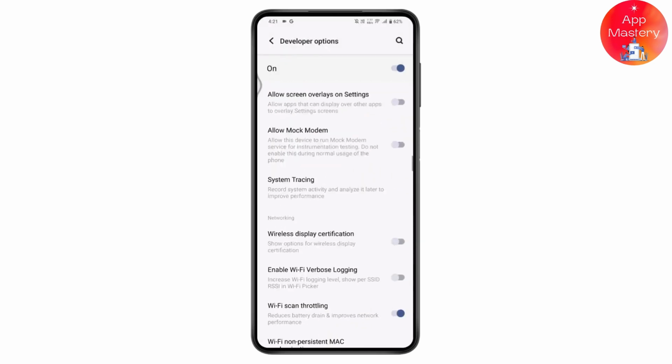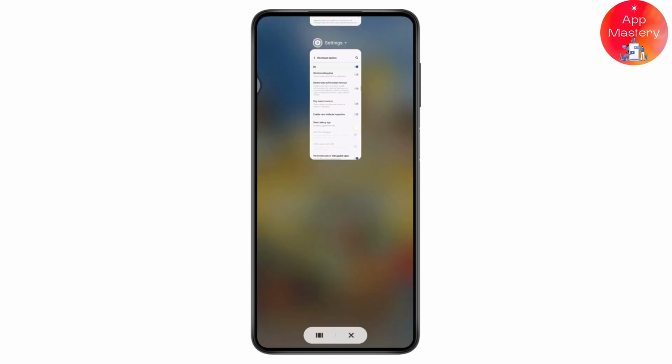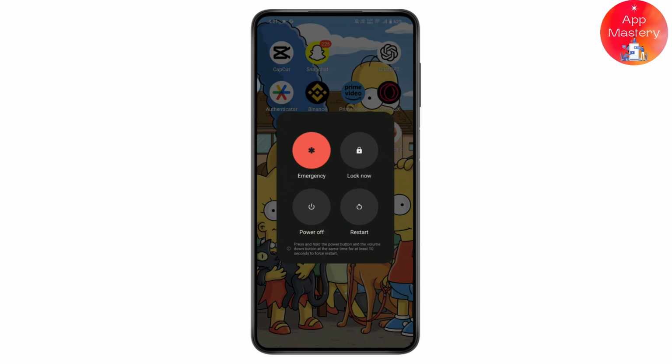And once you've done all of those settings, now you just need to restart your device. Press and hold the power button and tap on Restart, and once you've restarted, connect to your Bluetooth and your problem will be fixed. So that's how you can fix the Bluetooth audio delay in Android.